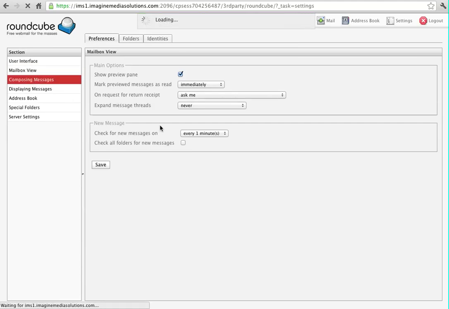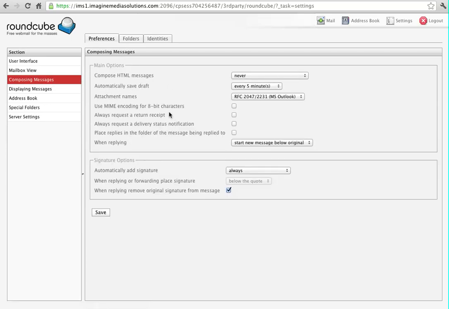Move on to the next screen, and it will give you other options. Compose HTML messages. In most cases, I would recommend always composing HTML messages. Automatically save draft every 5 minutes. This is recommended, especially if you're typing one of those long, really important emails. You can also change it to every minute. Save.